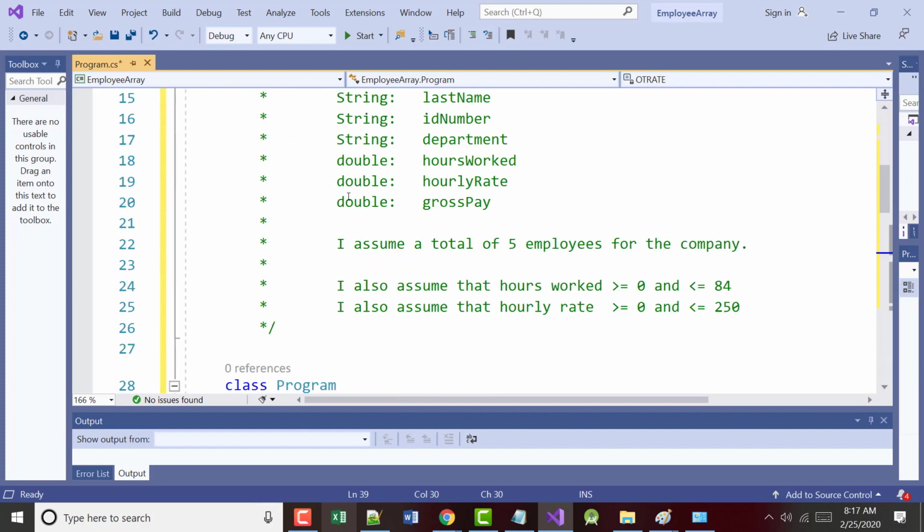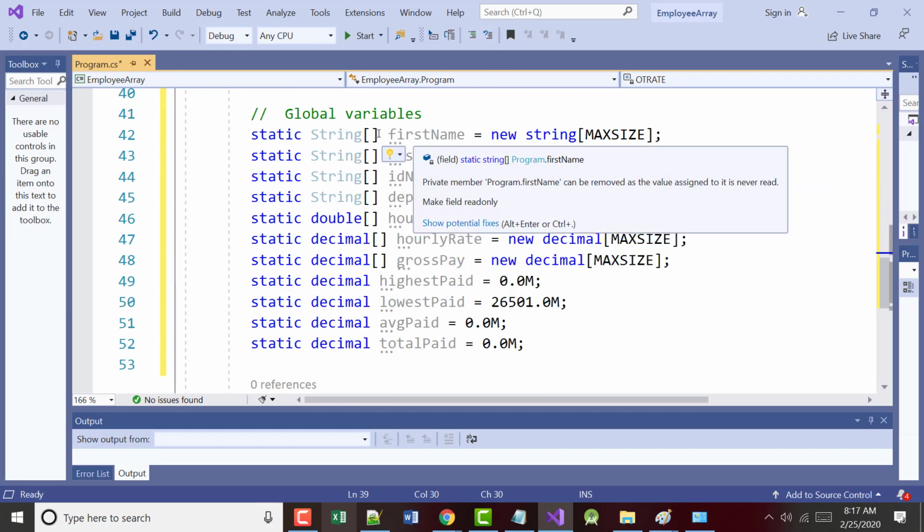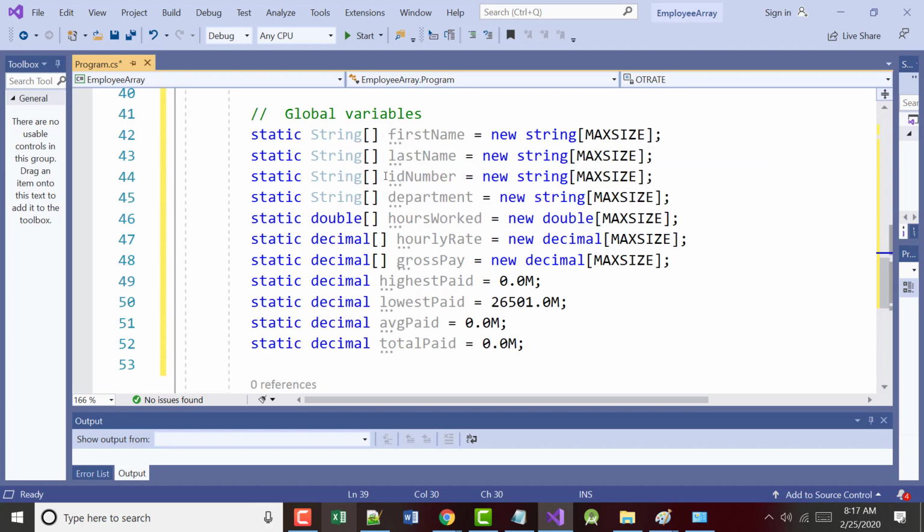All right. So we've got this, a first name. Okay, we've got an array of strings called first name, an array of strings called last name, an array of strings called ID number, an array of strings called department, an array of doubles called hours worked, an array of decimals called hourly rate, and an array of decimals called gross pay.